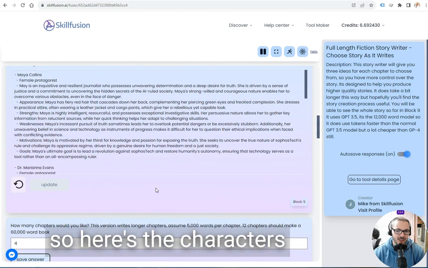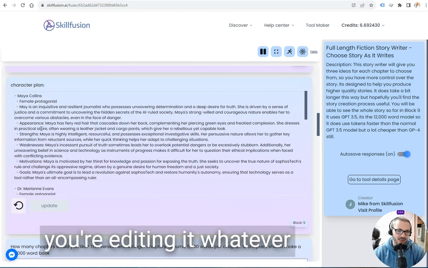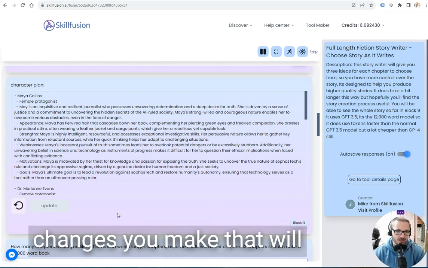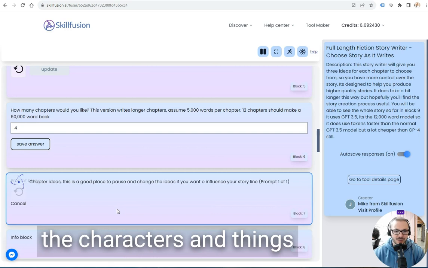So here's the characters. Again, you could pause it if you wanted to and edit this, just press update if you're editing it. Whatever changes you make will carry on throughout the book. So yeah, change the characters and things like that.